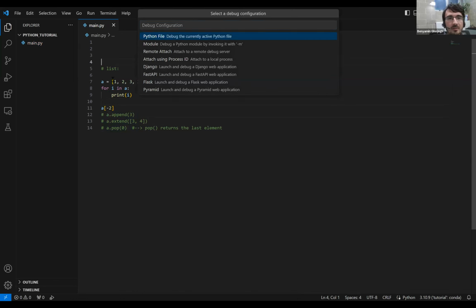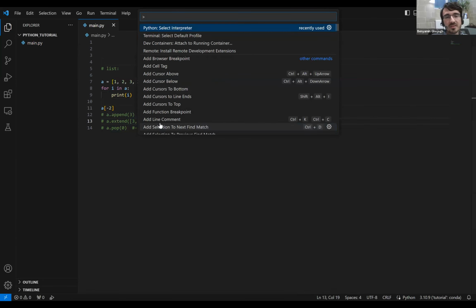By the way, before running, I need to tell you this: in VS Code, before running, you need to select the interpreter. What do I mean by interpreter? The environment that you are working with. So the shortcut for that is Control Shift P.